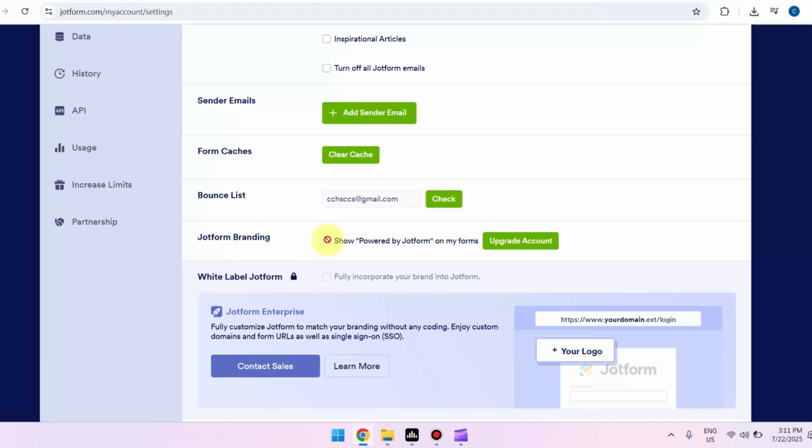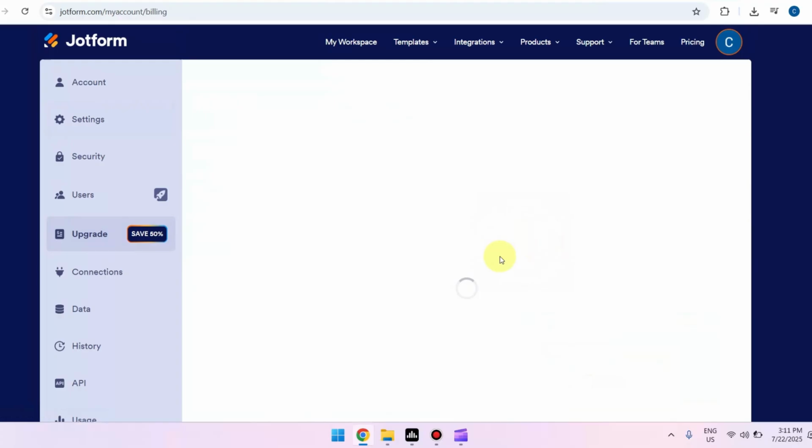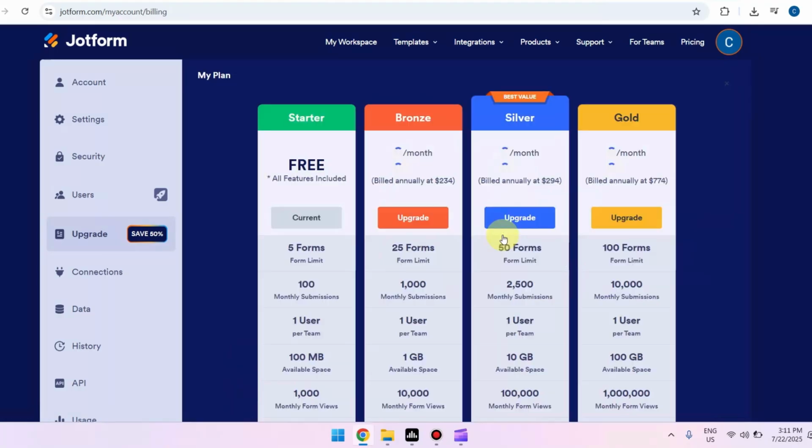But currently, the site is not allowing us to do so, and that is because we are currently on the free plan. For you to be able to customize this setting, you're going to need to upgrade your account just by clicking on the upgrade account button.